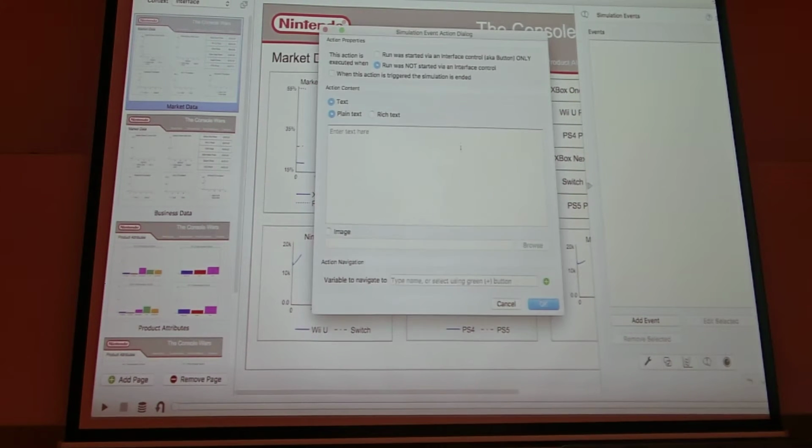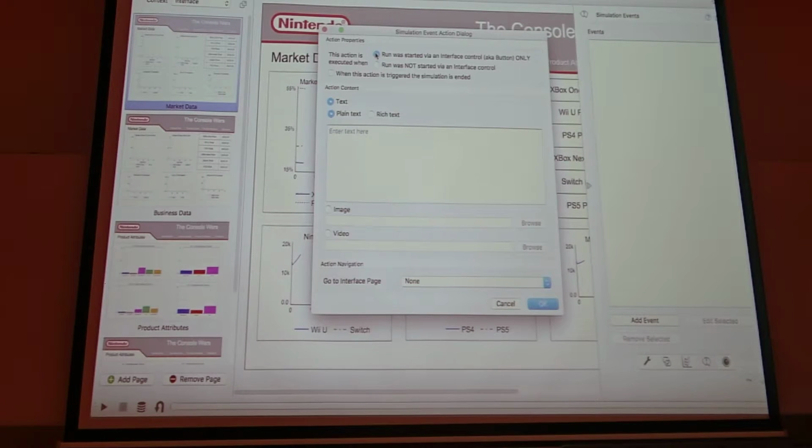So we want to add an action. This action is executed when the run is started by somebody pressing a button in the interface, because we use these events for different things. On the model layer, we use events, at least I use them, to tell people when they've exited the bounds of what's reasonably possible in my model. As kind of extreme conditions warnings. But on the interface, we use them to do cool things like fire people.